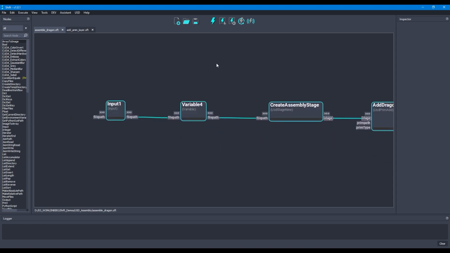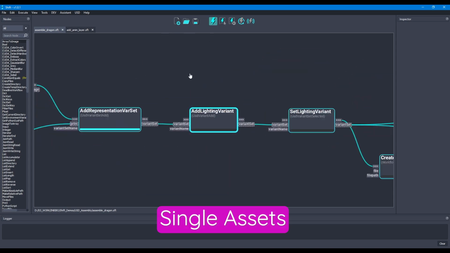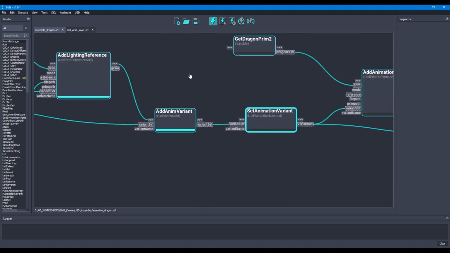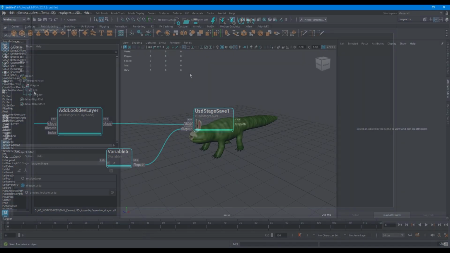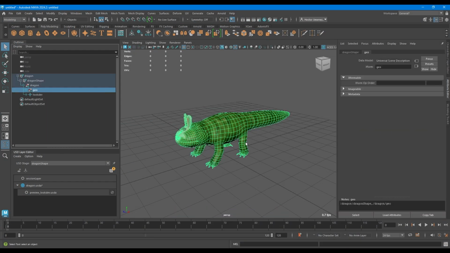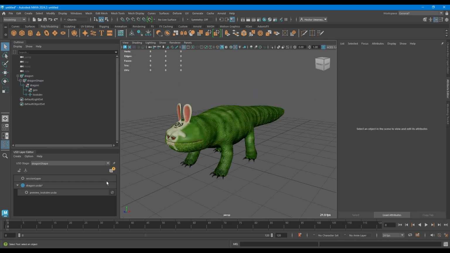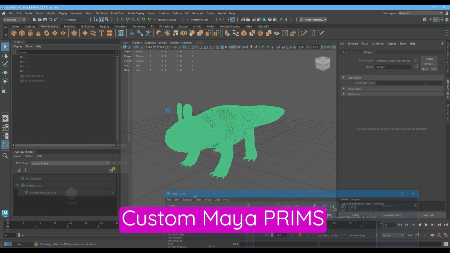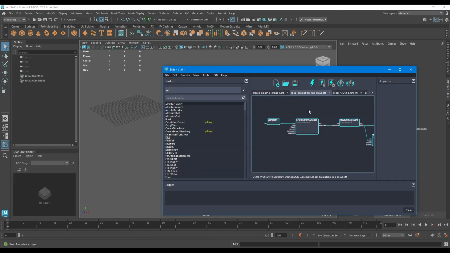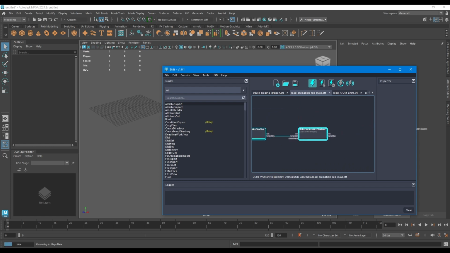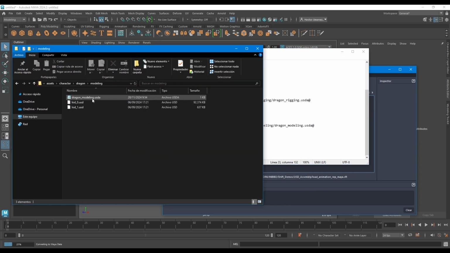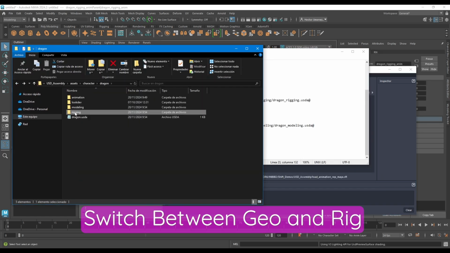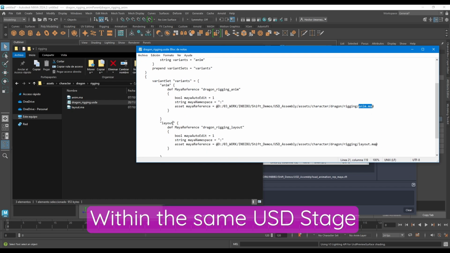Let's start by building the USD stage starting from single assets. Let's create the character prim and add our lookdev layer. We can now load the Maya character rig for layout and animation as a USD variant in Maya. Shift can use custom Maya reference prims to embed Maya rigs inside the USD stage. Now we can seamlessly switch between our geo and rigs, all within the same USD stage.